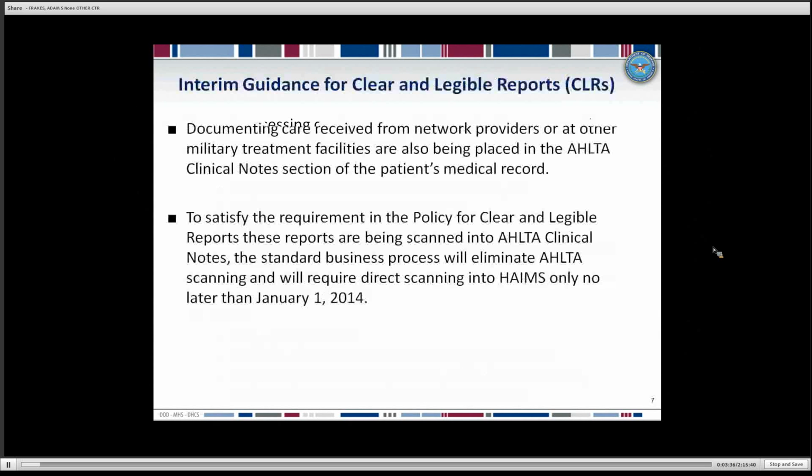The interim guidance in reference to the clear and legible reports for those folks, for example, that work in referral management. When they receive off-site documentation, currently today, the process has been to copy and paste that information into the Alta clinical note or ad note. Well, they will no longer do that. You will receive from your command the direction of when you will completely stop cutting and pasting into Alta, and instead you will simply upload those documents as a digital format into the HAIMS application.